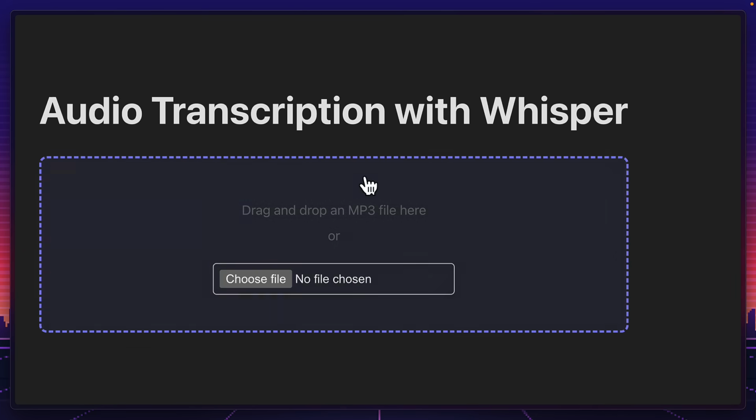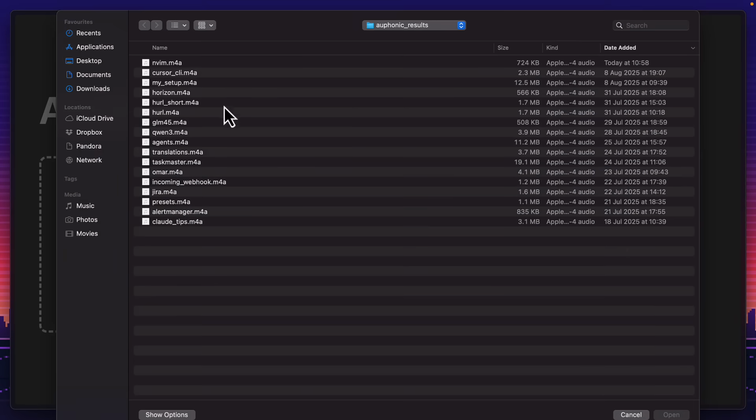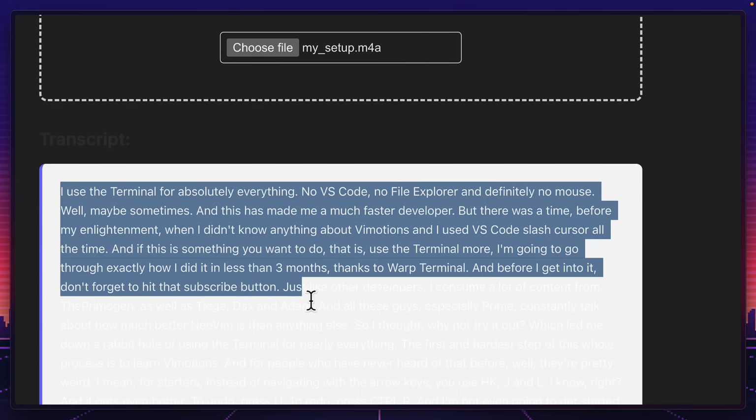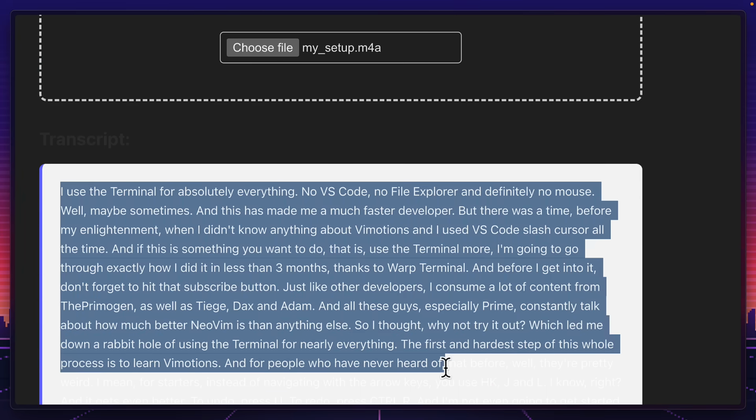Next is the OpenCode version of the app, which has this nice purple on hover and allows you to drag and drop as well as choose a file by clicking on it. I'm going to select a file, and it also transcribes the audio in a font that's difficult to read. But hey, this is really impressive for one shot.